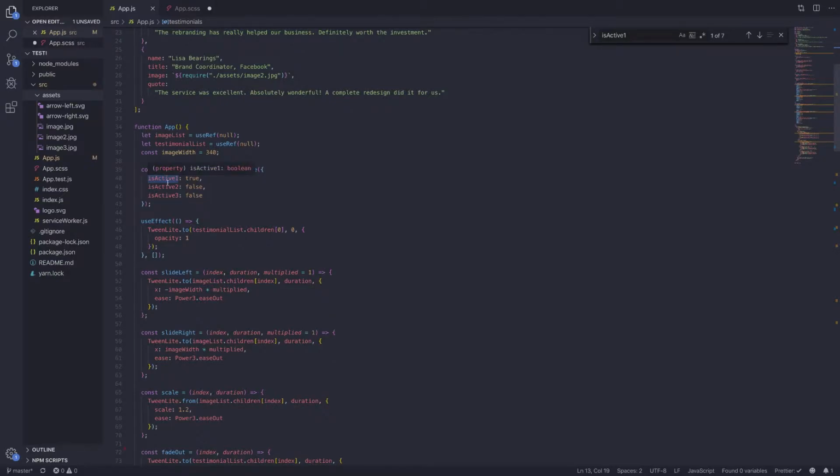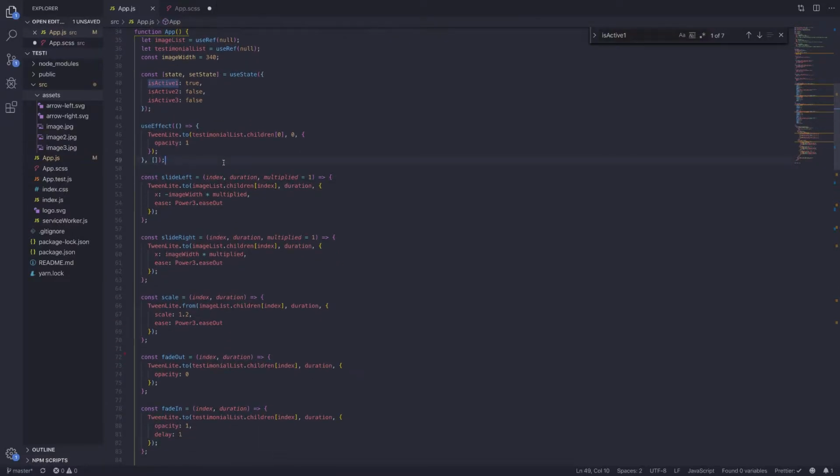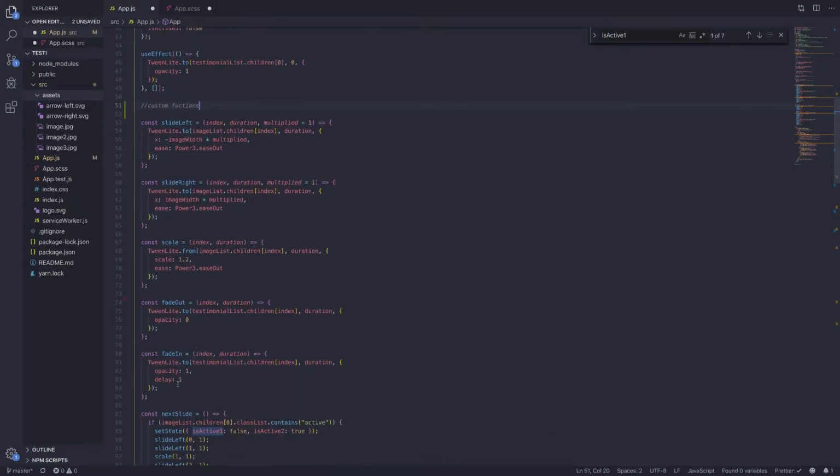So I have isActive 1, 2, and 3. The project starts out with the first slide being active, so this is set to true, and the other slides are false. Our useEffect just sets the initial slide to an opacity of 1 so that it's visible. And then finally down here we have our custom functions. And we have 5 different functions which represent certain animations.